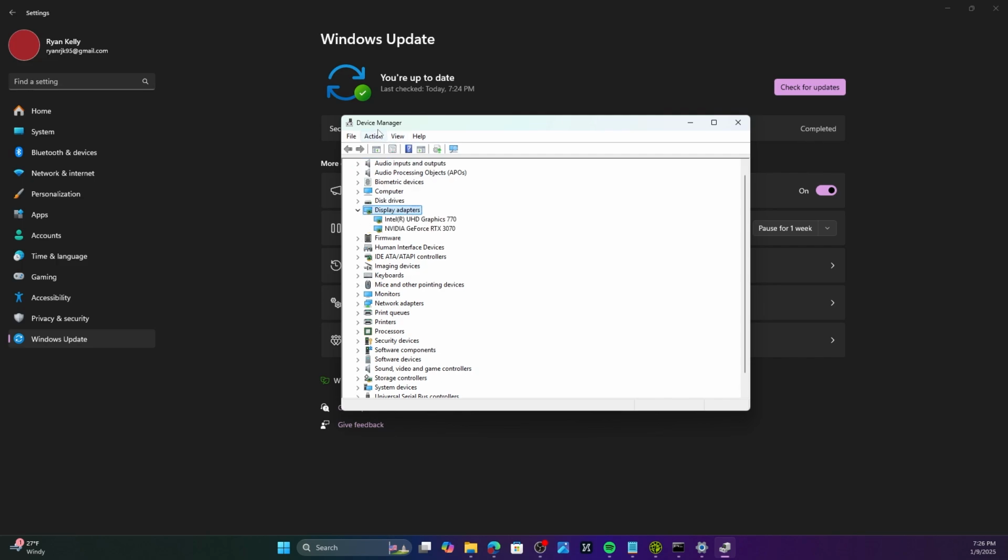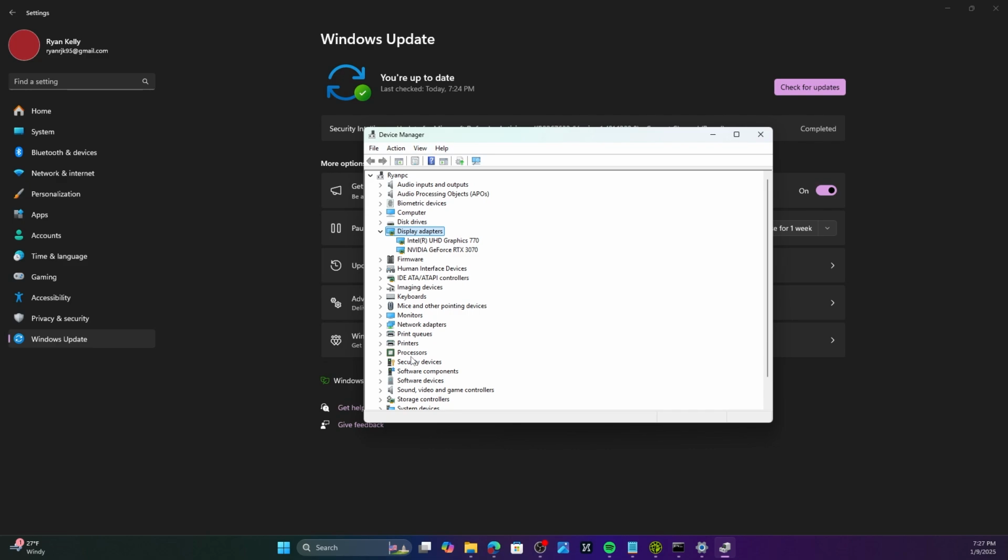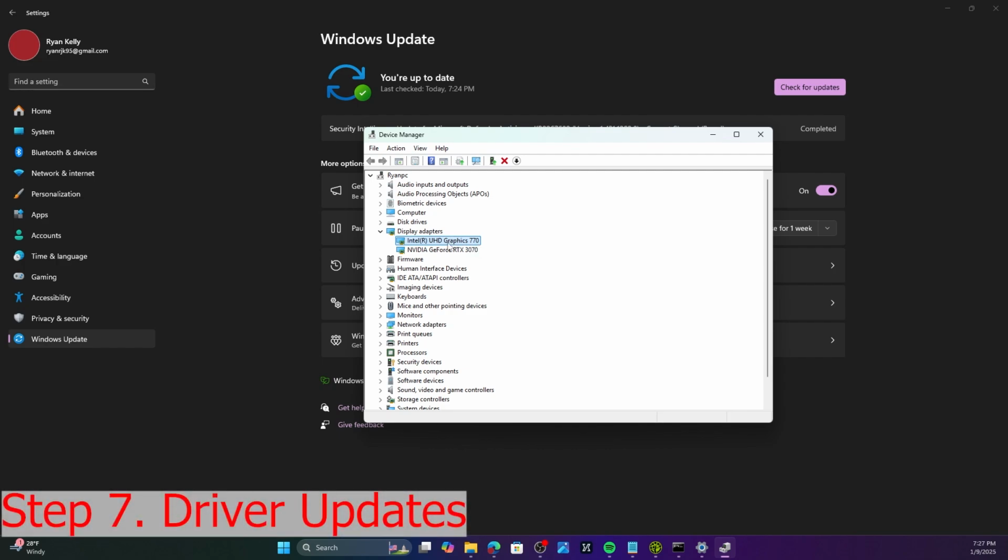So you can go to Device Manager, as you see here that I searched for, go down to your display adapters and hit the little caret here, and then just double check what card you have. It could just be stuck at UHD Graphics 770, and that's fine. Windows will pretty much always handle that, so you don't have to worry about it.